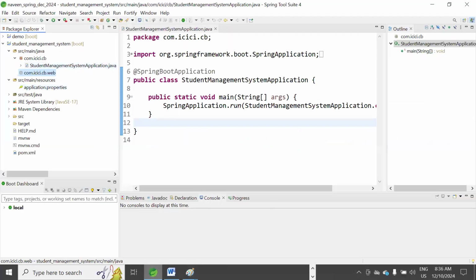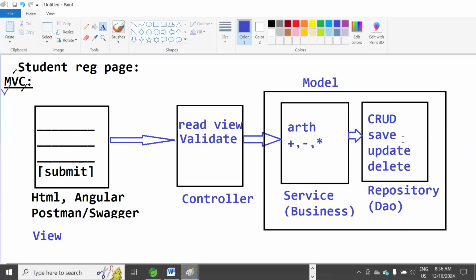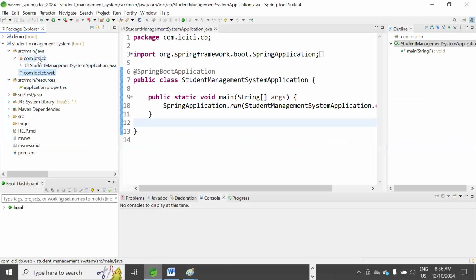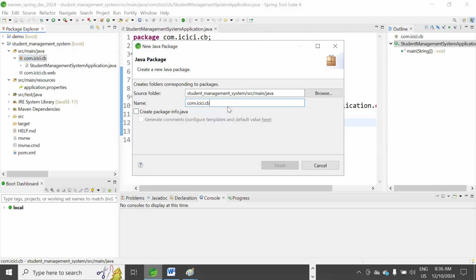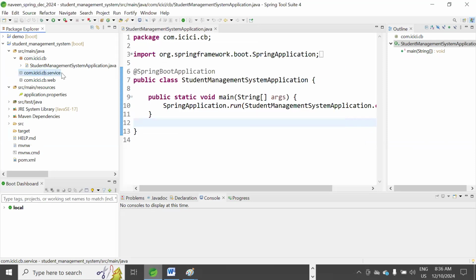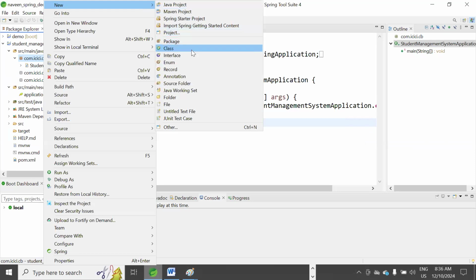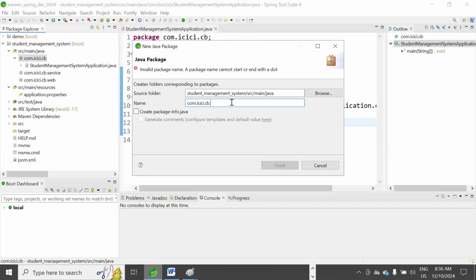What about the remaining classes, sir? The service class you told and the repository class you told, where should I create them? Again, you need to create two more packages. A new package, com.icsa.cb.service, for your business logic. One more package, dot repository.